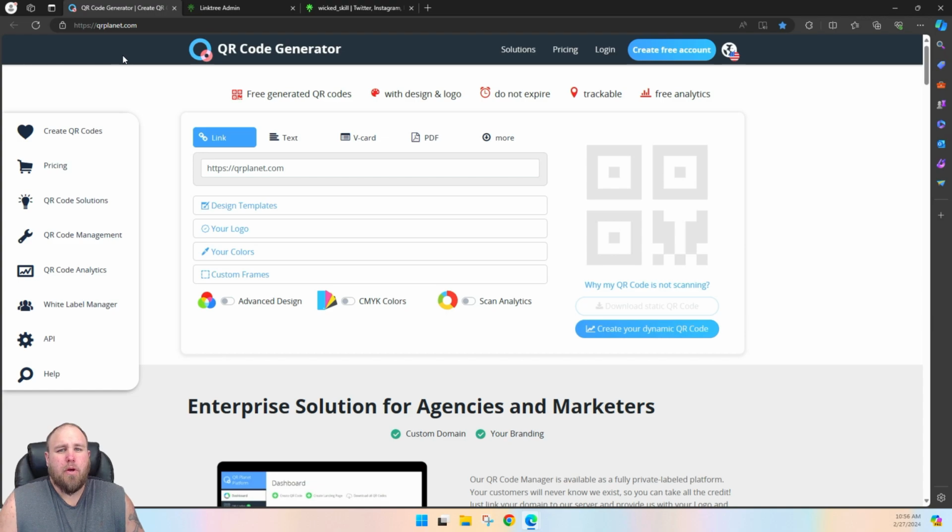Today, we're going to be talking about how you can use a QR code to share your socials out with your friends and other people.